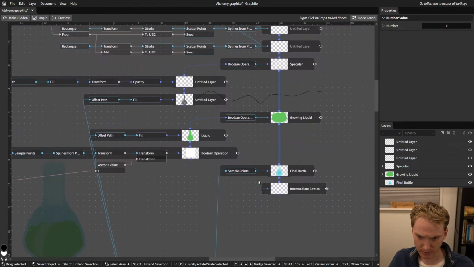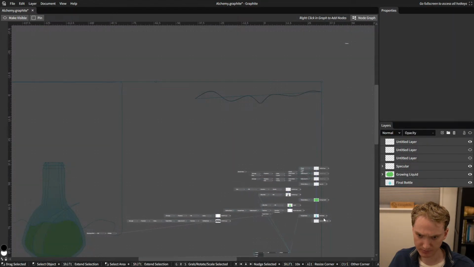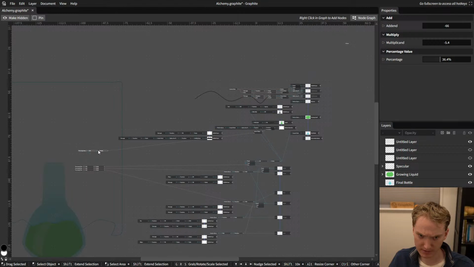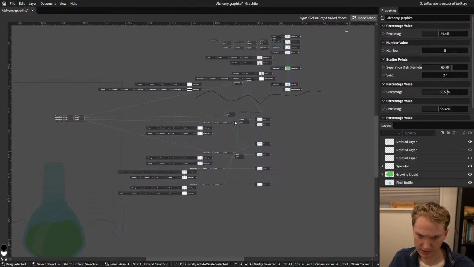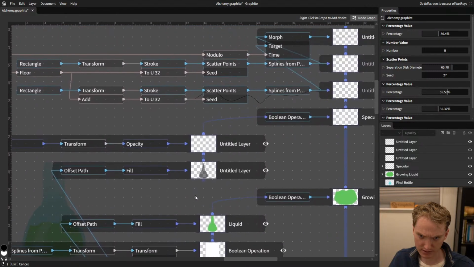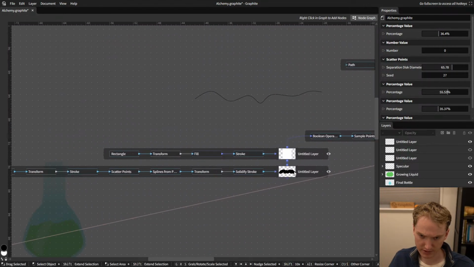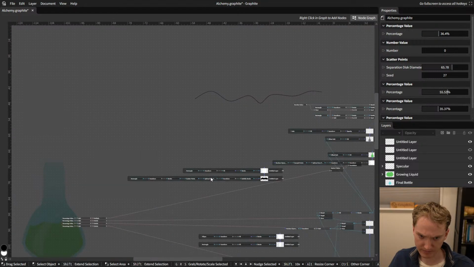So we're going to go back to where we had the water defined. The liquid here. That's this area.